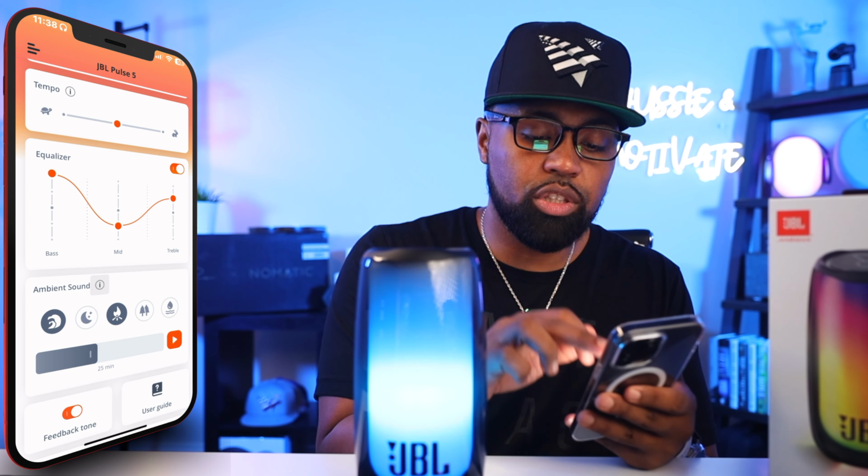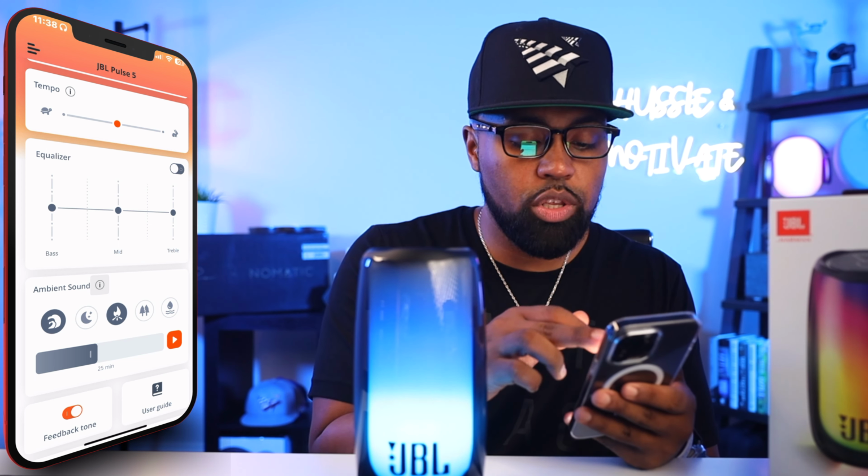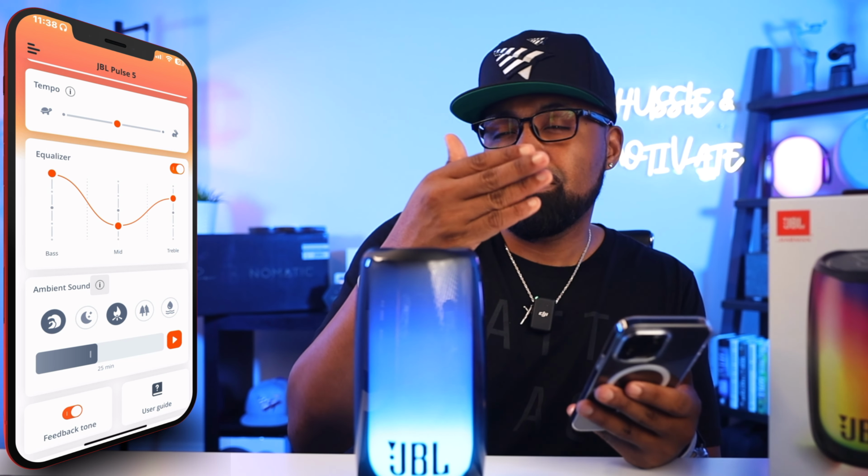You have your equalizer right here. You can turn this on and off. If you turn this on, you will definitely be able to try to customize the sound as much as possible. Does it help?